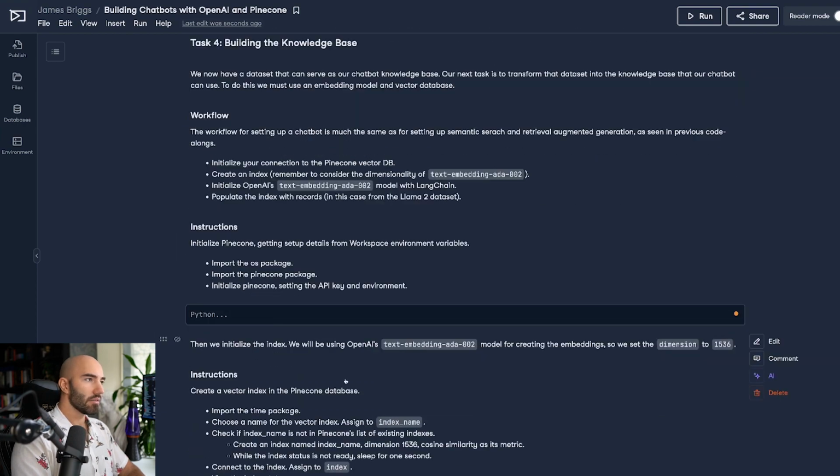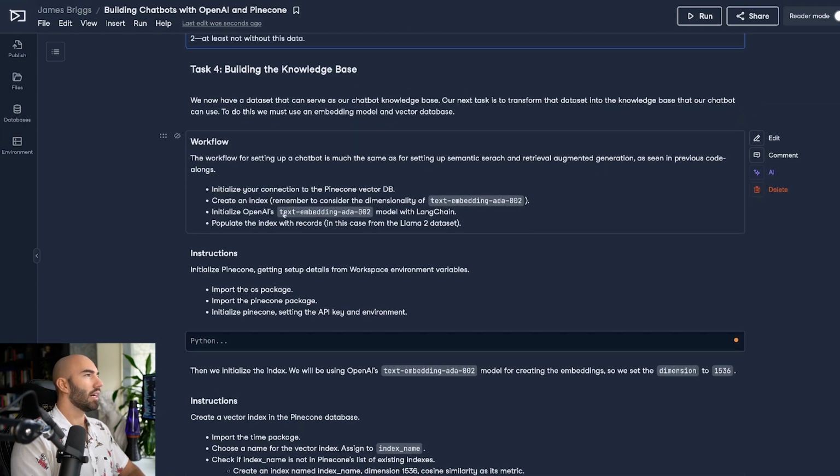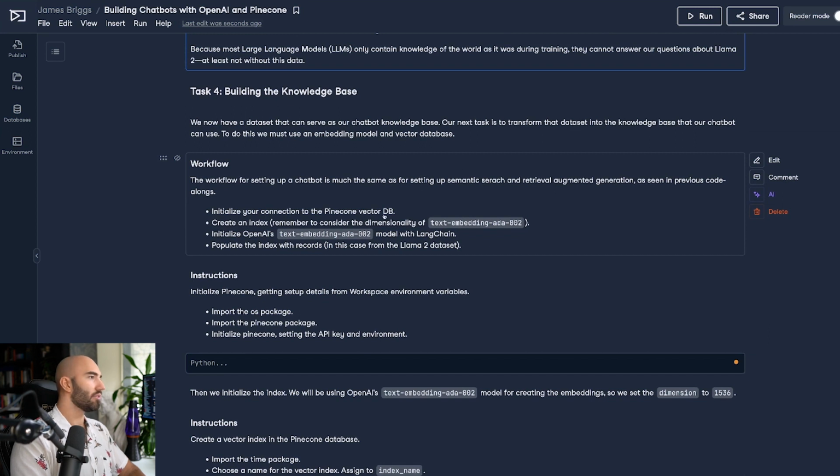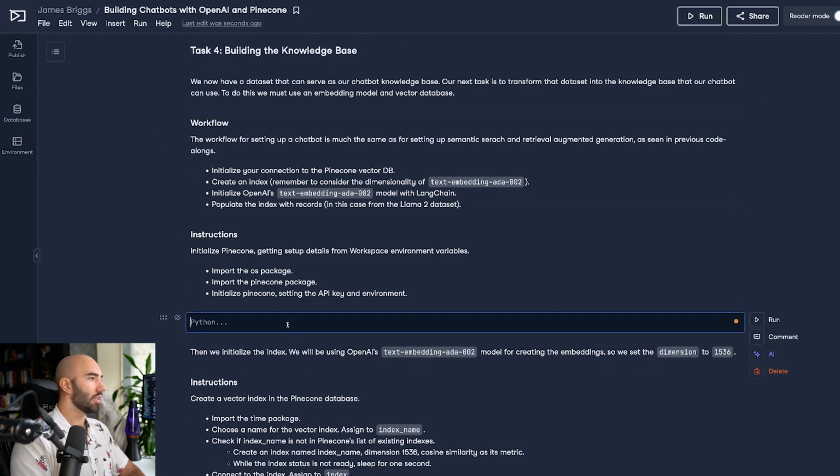So we need to build our knowledge base. We've seen how to do this before. So we'd initialize our connection to Pinecone, create an index, initialize OpenAI's embedding model with LangChain, and populate the index. Okay. So let's go ahead and do that.